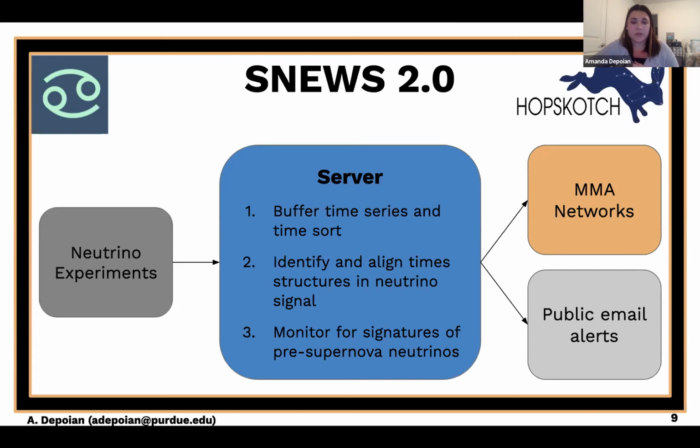sorting these in time, hopefully looking for where is the peak of the neutrino in some sort of light curve, and also monitoring for signatures of pre-supernova neutrinos if they were to occur. So we hope to send out more often alerts to the multi-messenger networks and public email alerts, giving some probability or a likelihood that this was a supernova event, so more frequent alerts than we had previously.